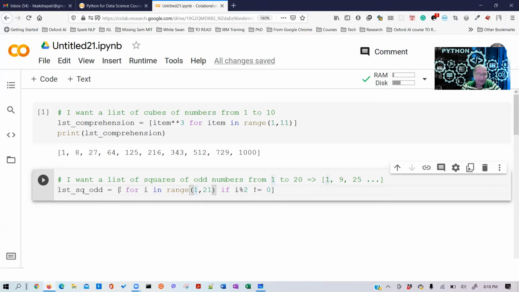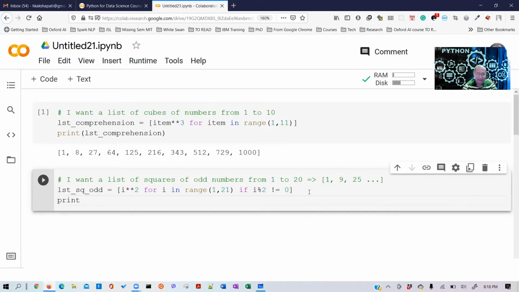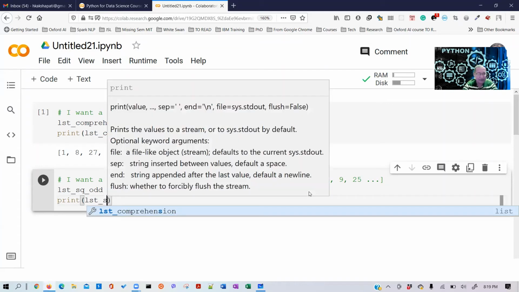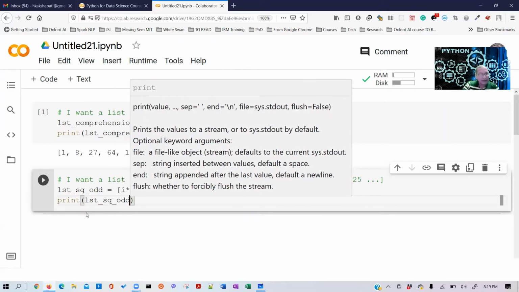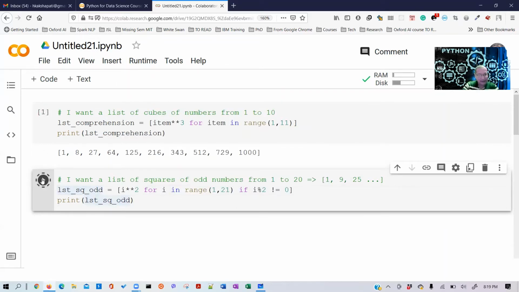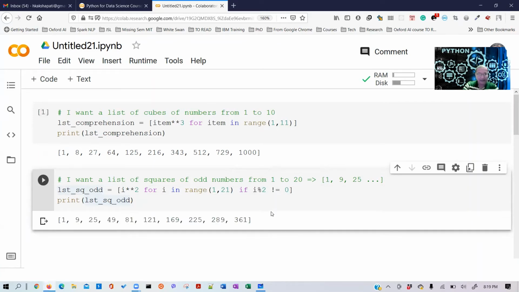Now, for each of those numbers, I'm going to square them. So what I can do is write asterisk, asterisk, 2. That means I'm squaring it. Let's try and see if this worked. What I'm going to do is print lst_sq_odd. Let me run this and see if I did it correctly. Yes, looks like I did. See, the first number is 1.